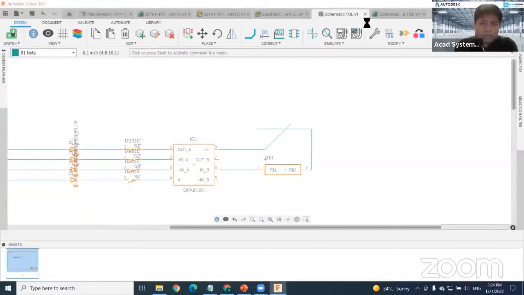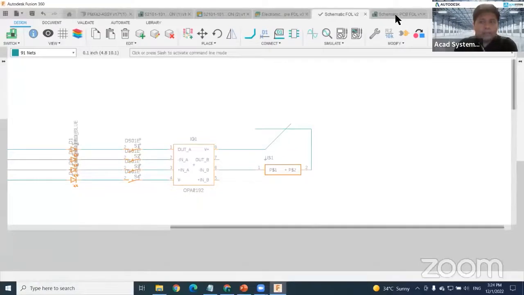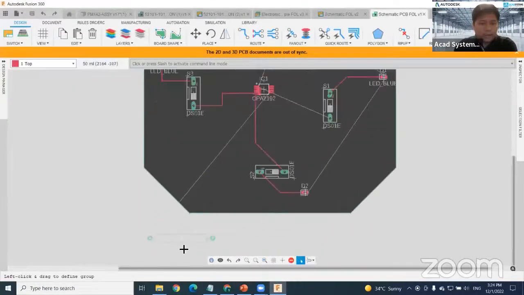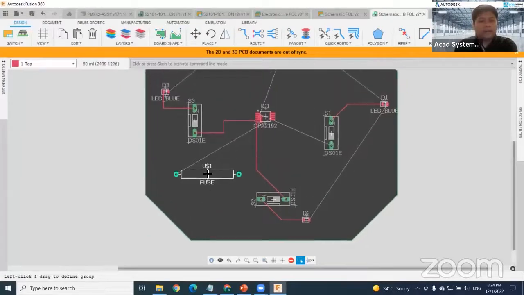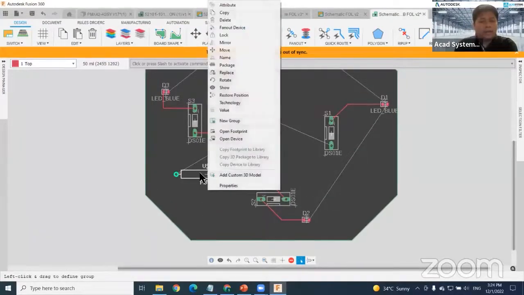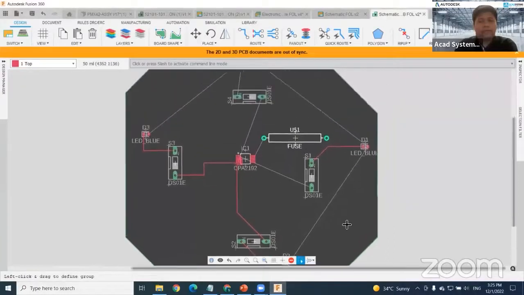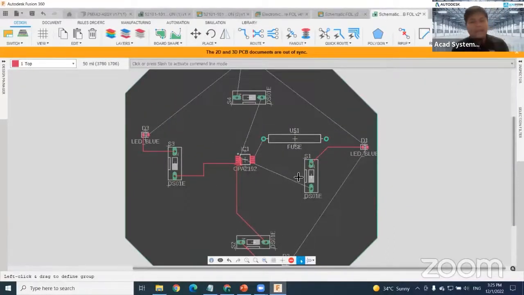So after I save, when I go to my PCB, this PCB will bring me new parts that need to be included in my PCB, since they were already added to my schematic. That means I need to add them here also. So this will be the example idea of how PCB works.